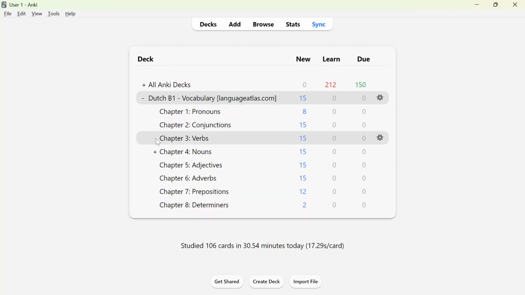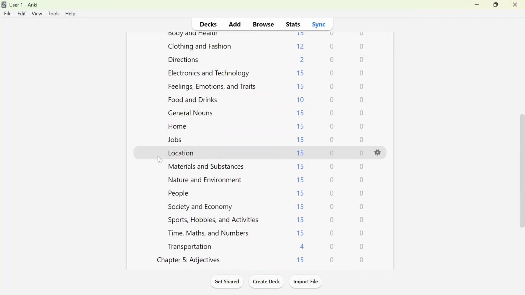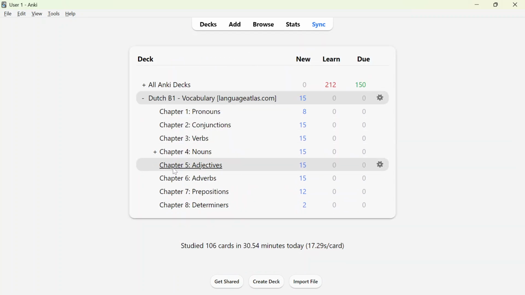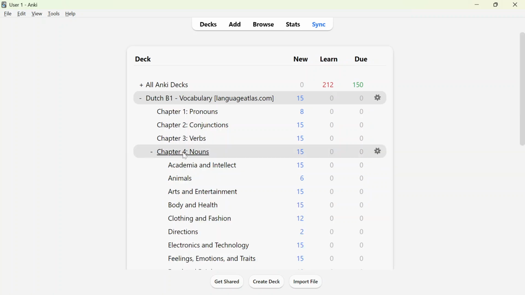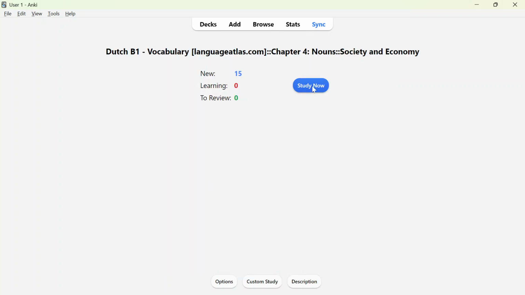Now I'd like to go to my second point, which is to show you the course content. And I'll do so by having a look at 3 decks within the overall Dutch B1 vocabulary Anki deck. I will have a look at chapter 4 nouns, and to be a bit more precise, society and economy. I will have a look at chapter 5 adjectives, and then chapter 3 verbs. So I will begin with chapter 4 nouns, and I'll scroll down to society and economy, and I will click on study now.